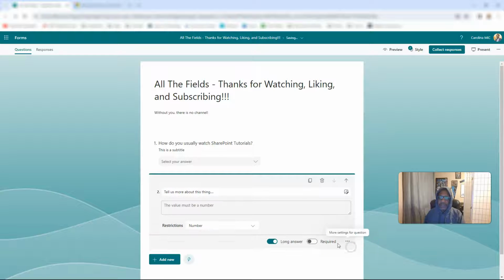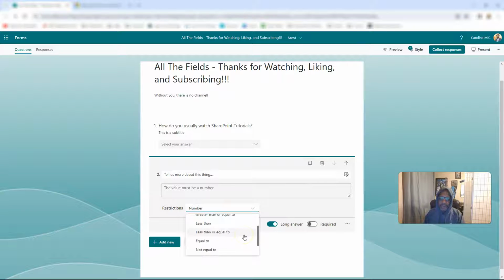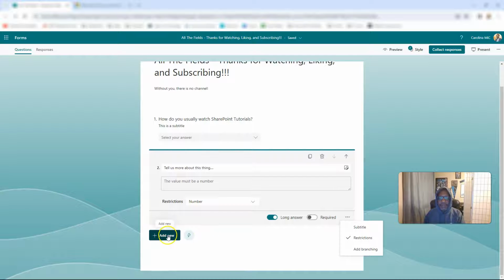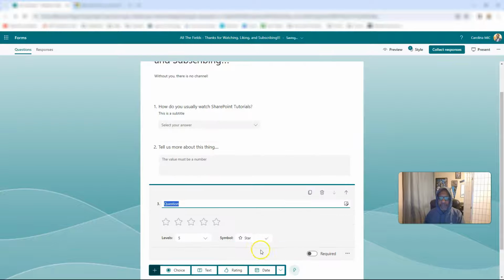And restrictions means you can restrict it to a number or some variation on a theme of some number, falls between, equal, less, all that jazz. What else we got here? And you can add branching, which there's a video for that. All right, let's go to the next one. We got the text. Let's do ratings. So, thumbs up here.